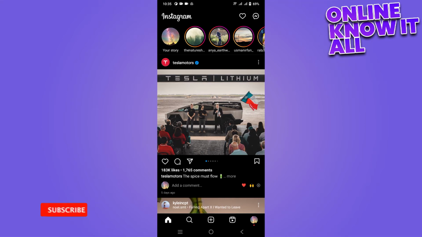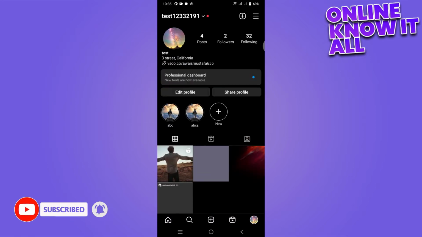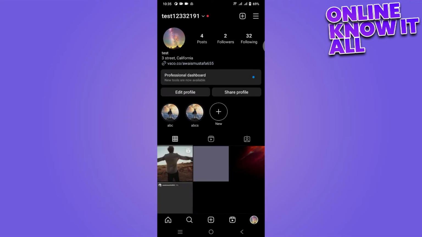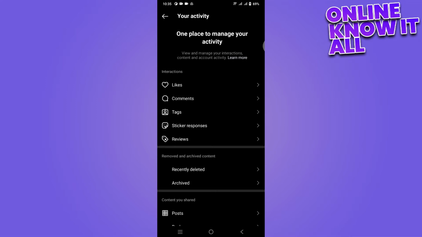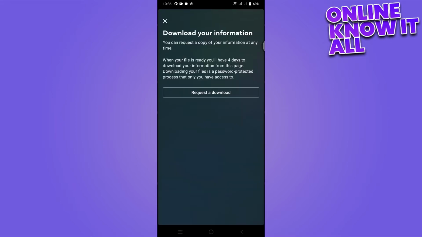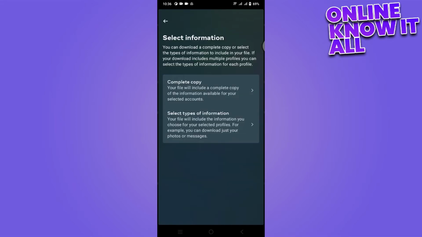Hi guys, welcome. So first of all, you have to start by going on your profile on the bottom right corner and click on the three bars on the top right and click on this, your activity. Once you have clicked on that, you have to scroll all the way down to this download your information. Simply click on that and click on request start download.